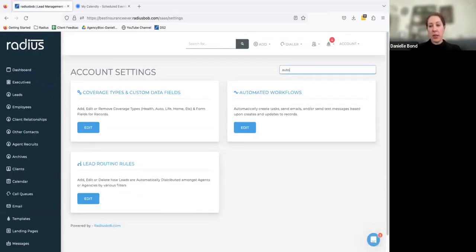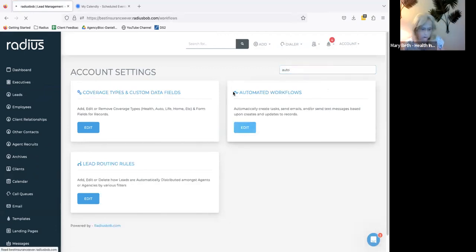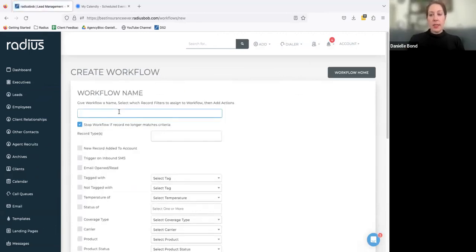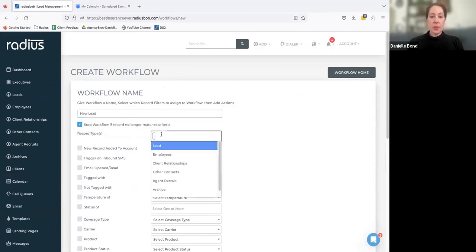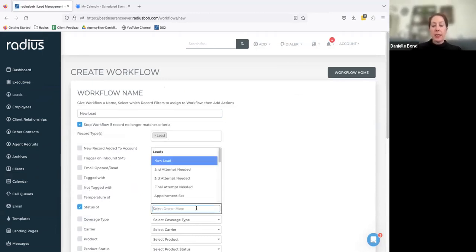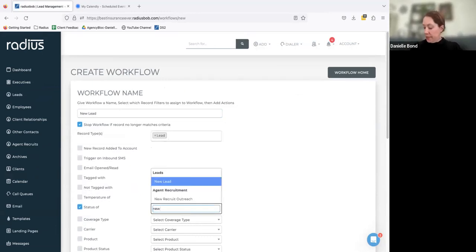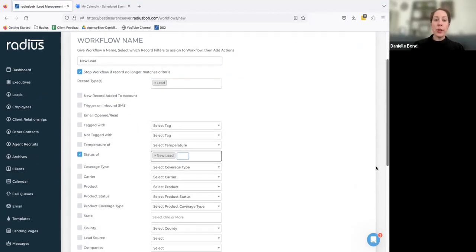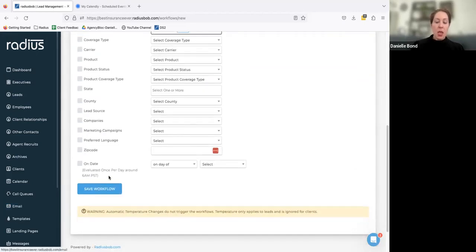So let me go back into automated. Okay. So you're creating the trigger of the workflow. So now anytime that somebody matches this criteria, so let's say this is for a new lead, and the record type is new lead, or lead, and then with the status of new lead. Going forward, anytime that somebody matches this criteria, they will get the following actions, because this is the trigger here.